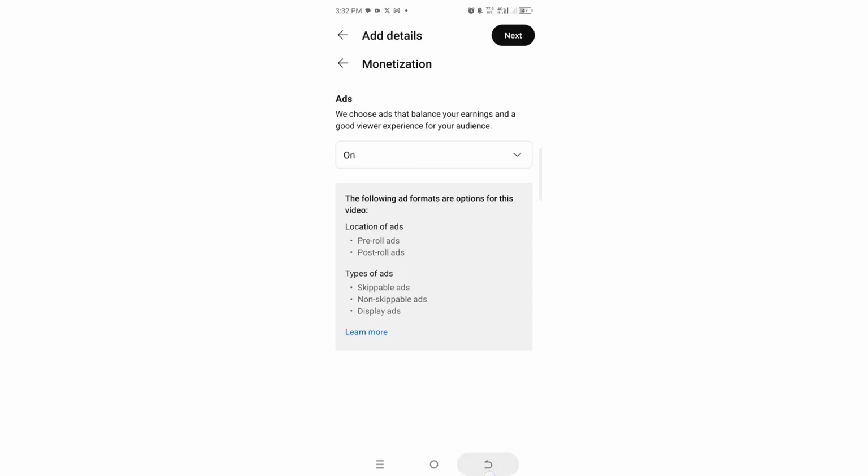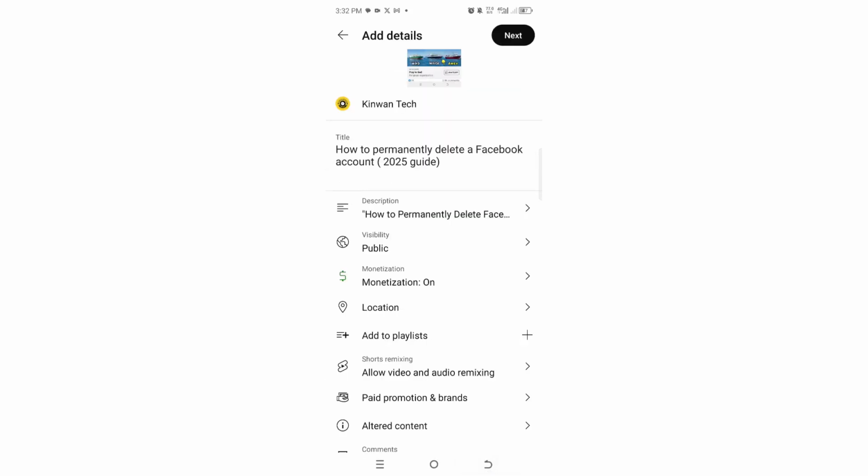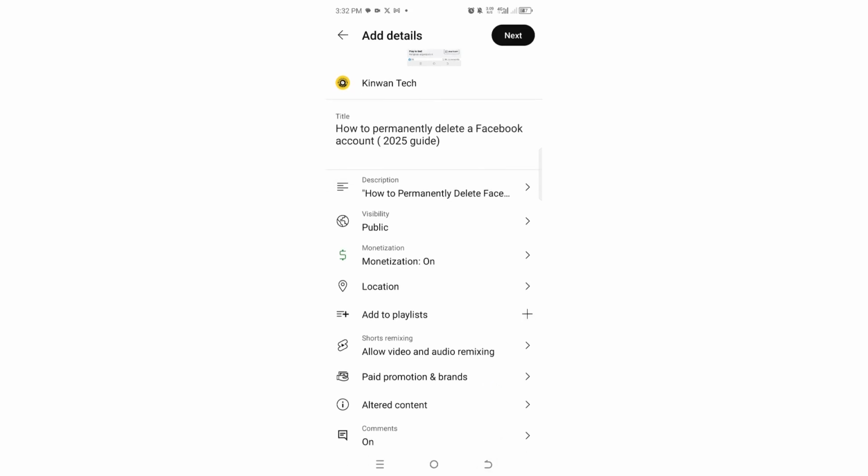So I am not selecting if I want the ad to place. Location, I will avoid it. Playlist, I will avoid it. Altered content, my content is not altered. Then I don't need to add any playlist.